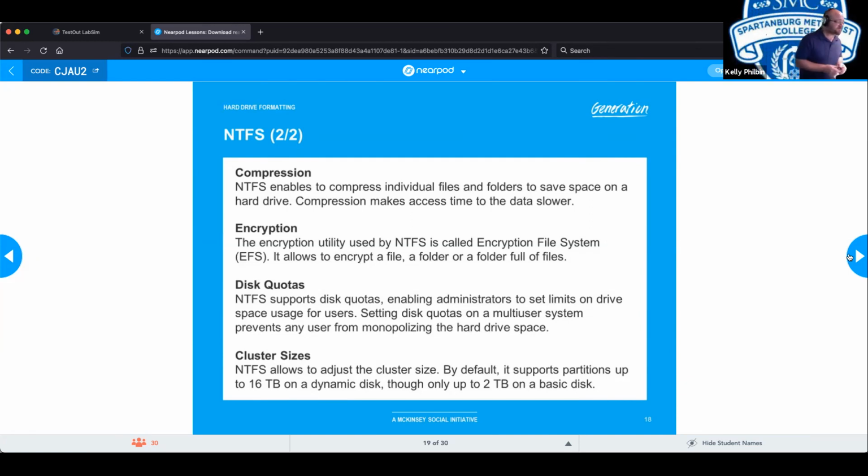All right. Next, cluster sizes. It allows you to adjust the cluster size, which is nice. You don't have to go with what is automatically set, but by default, it supports partitions up to 16 terabytes on a dynamic disk, though only up to 2 terabytes on a basic disk. Questions so far?